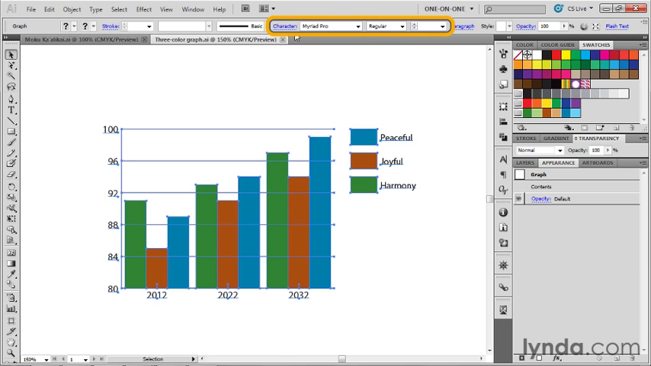So I'll go up here to the control panel and notice that my text is set to Myriad Pro regular, but we have some different type sizes going on. I'll go ahead and click on that type size option, enter 10, and press the enter key or the return key on the Mac, and that changes all of the text.